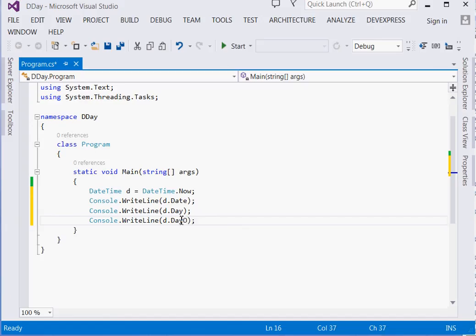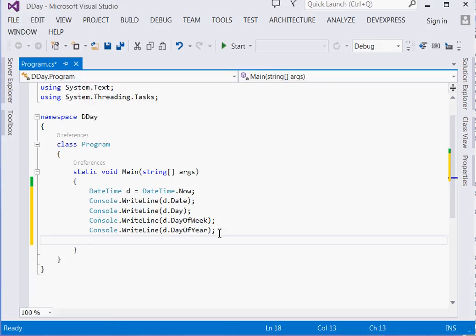This will give us the current day of the week. Then d.DayOfYear, the current day of the year. And then d.TimeOfDay.